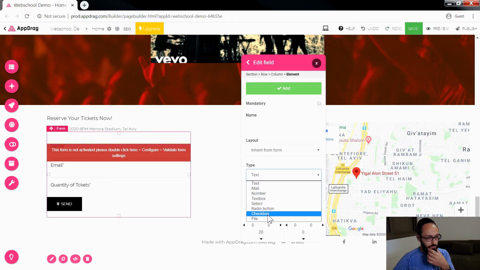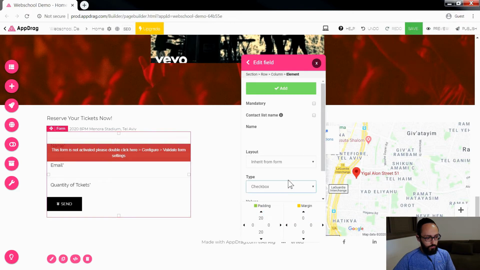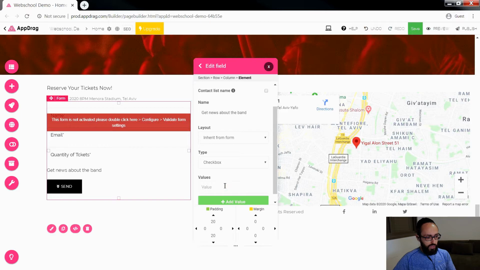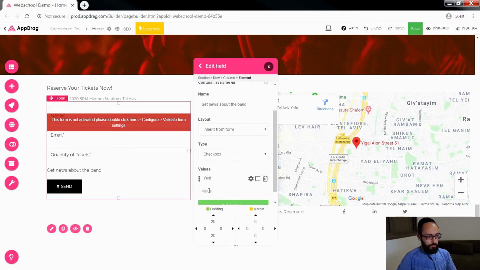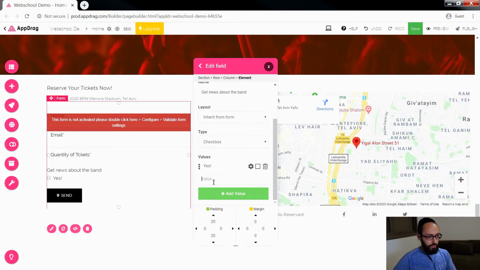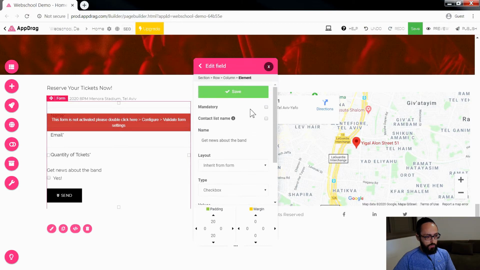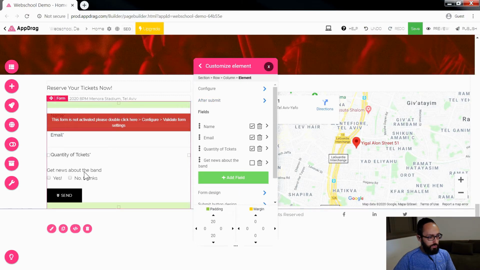Let's do a checkbox. And this time it's going to be get news about the band. We're going to put some values. Yes. Add value. Let's put another one. No thanks. Add value and save. So now you can see get news about the band. Yes. No thanks. All is good.